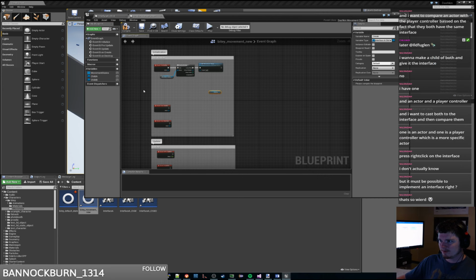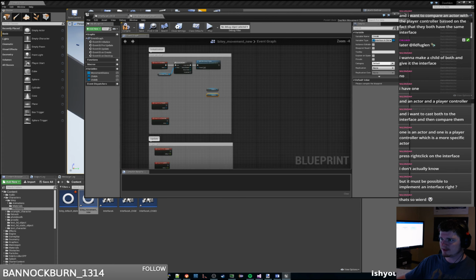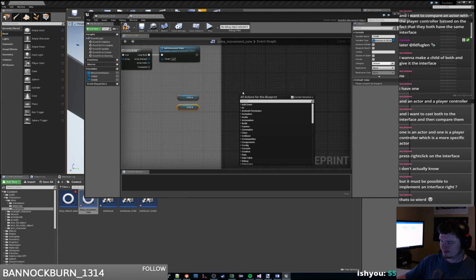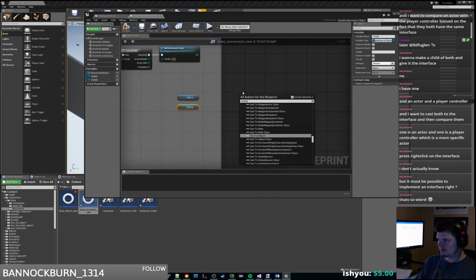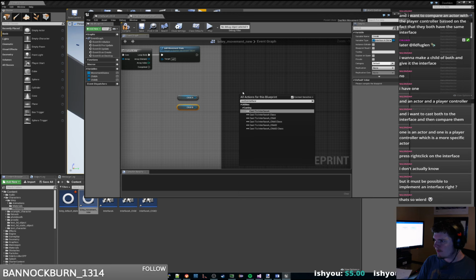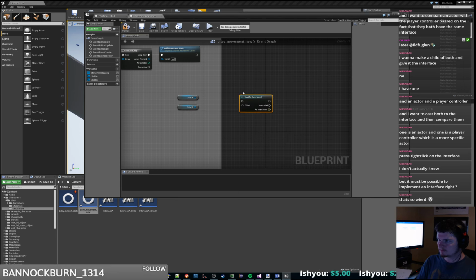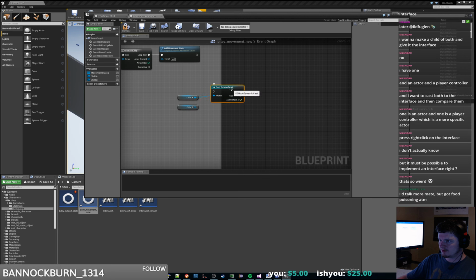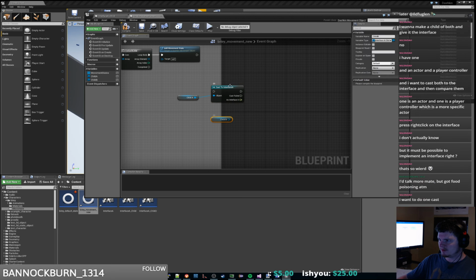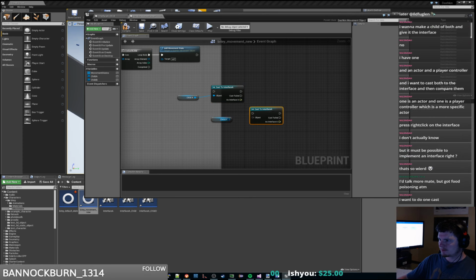Alright, so we have both of these variables, and you're saying, how do I know if they actually are the same? Can I cast to interface A? So I guess, yeah, you just do that there, shove it in there and see if both of them, see if it worked.